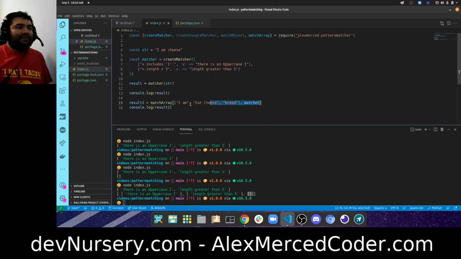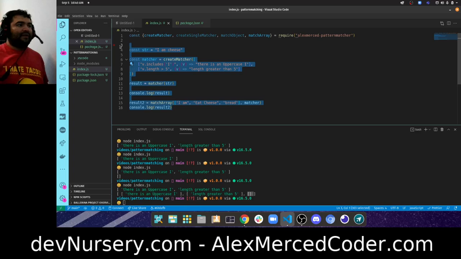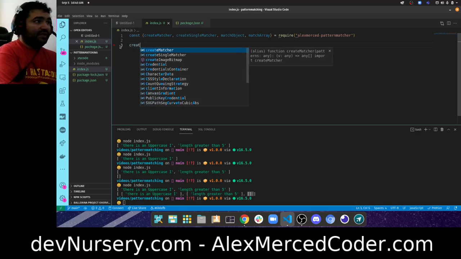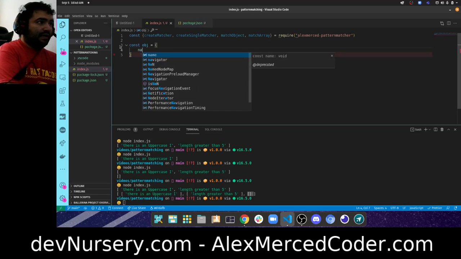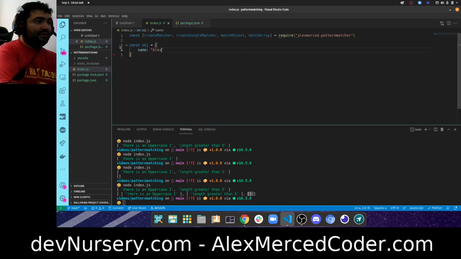And then if you want to use that function as an iterator against an array or an object, let's show an example of that. So let's say we have this object created. We'll just say const obj equals name Alex Merced and age 35. Okay, now I want to create a matcher.